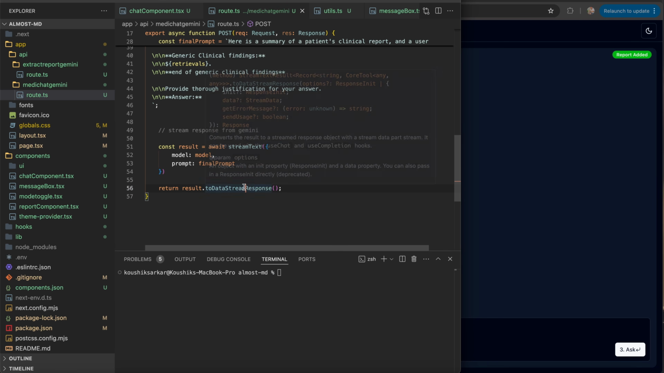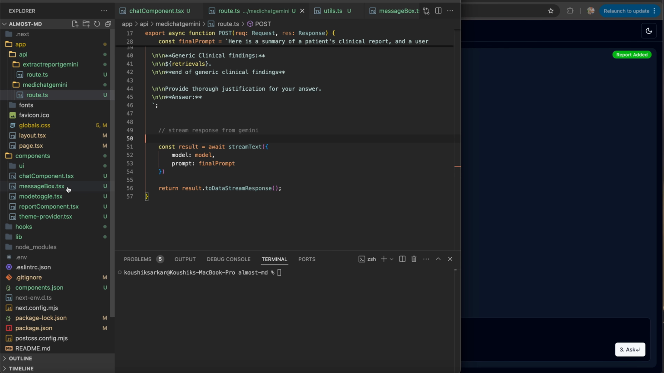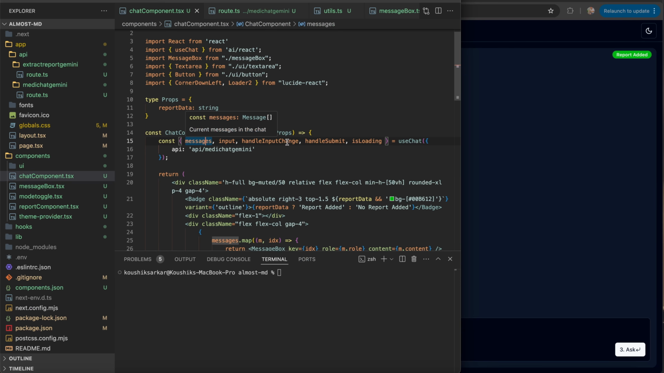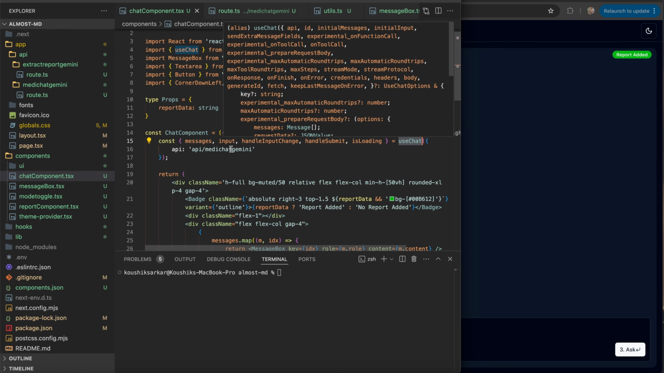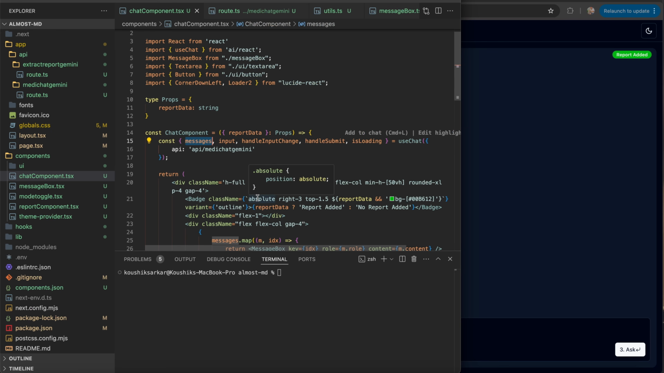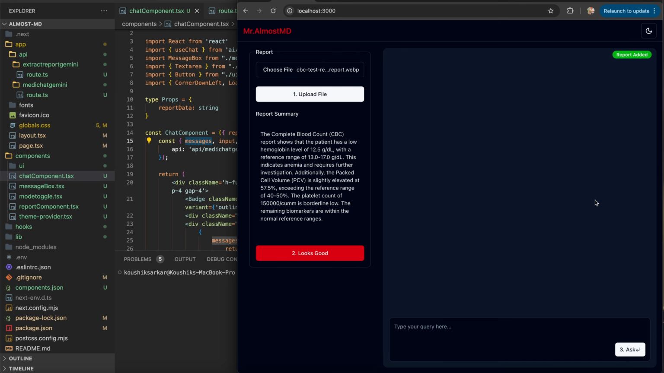This is going to make sure that the response is streamed back to the client, and on the client side in the chat component, we are using the useChat hook and we are looping over the messages array, and that is going to make sure that the response is streamed on the browser.